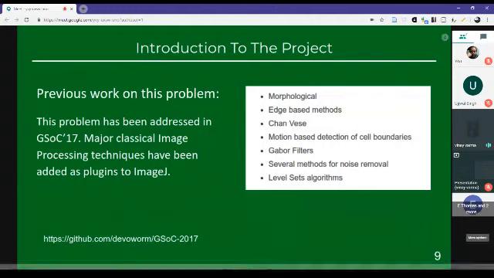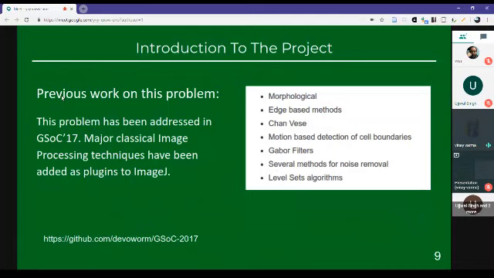And we need to discuss the previous work on this problem. This same task was solved in GSoC 2017. Then the student added classical techniques for solving the same problem. These are all the classical image processing techniques that were added. Out of this lot, the level set algorithms were the best. That gave the best results. You can find the code in the link below. The code is available on GSoC 2017.